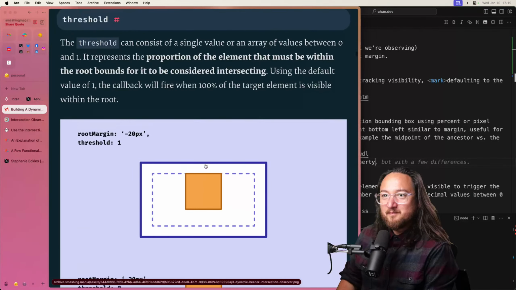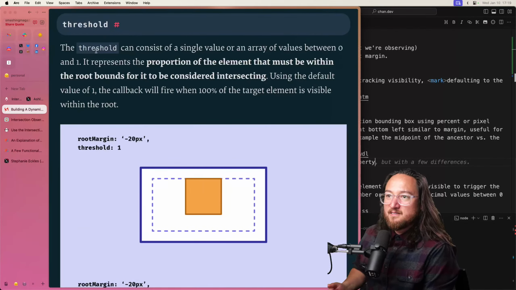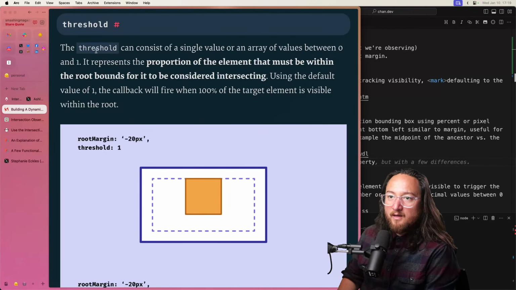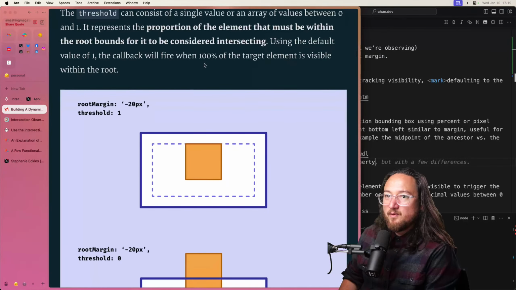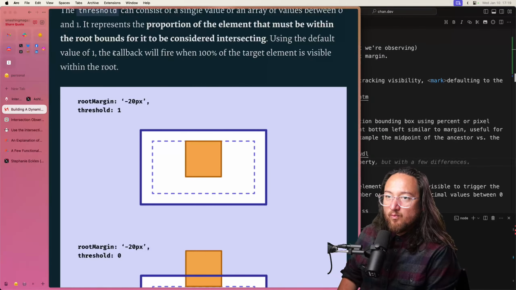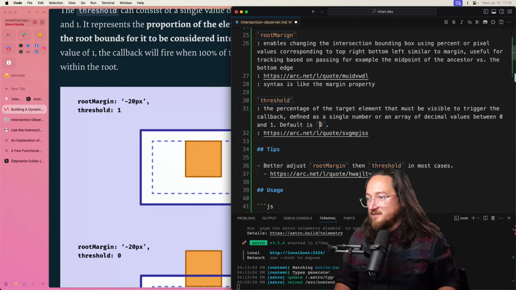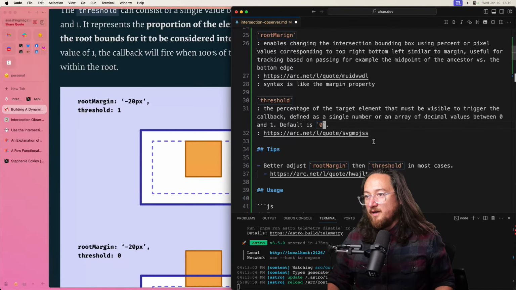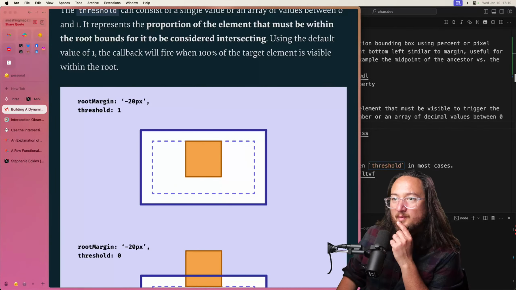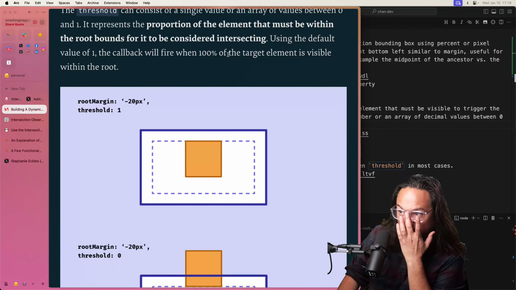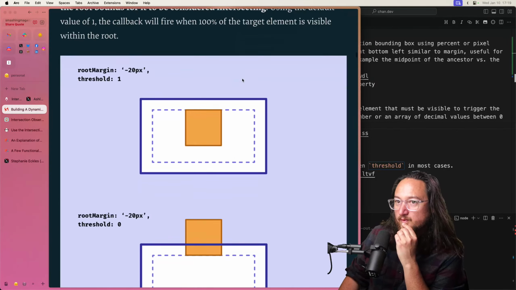Okay, the threshold can consist of a single value or an array of values between 0 and 1. It represents the proportion of the element that must be within the root bounds for it to be considered intersecting. Using the default value of 1, okay, so the default is 1. I thought it was 0, but I guess not. Value of 1, the callback will fire when 100% of the target element is visible within the root.